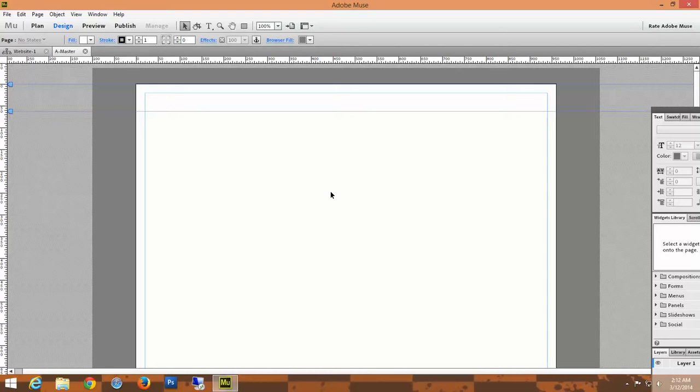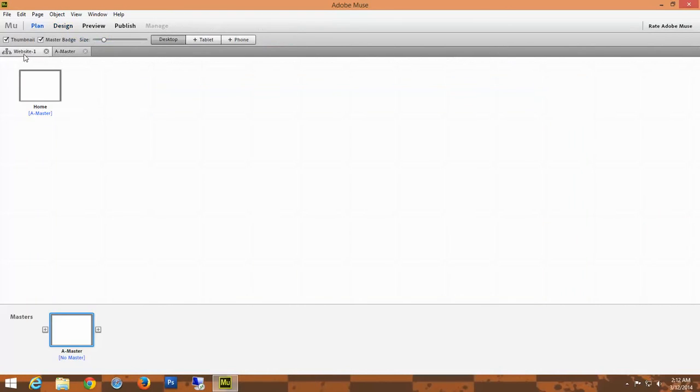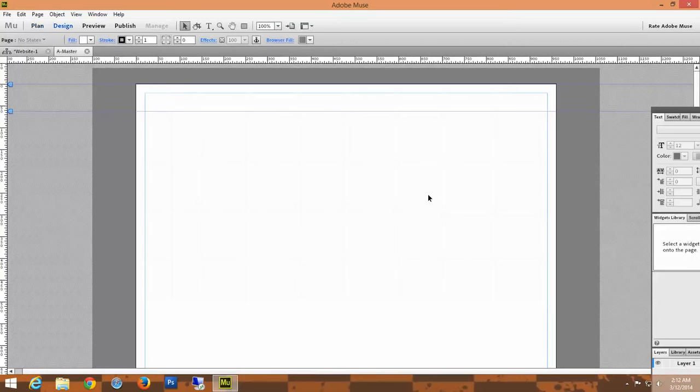But before designing the master page, we got to go to the website tab, and this website designing software works in tabular design, like Website 1, A-Master, Home. Let's say that I would have 3 pages to my website: Home, About Us and Contact Us. This is a mini HTML website I'm going to design as a test, not for anyone. So let's go to the master page here.